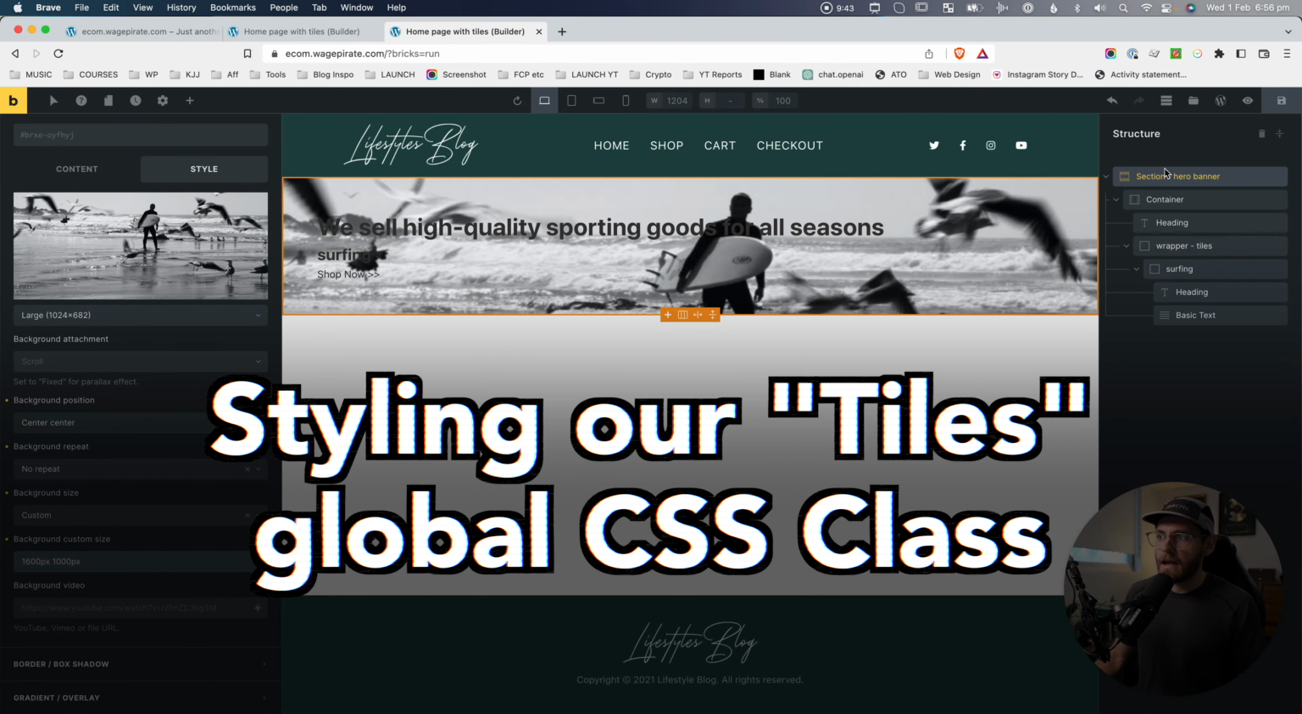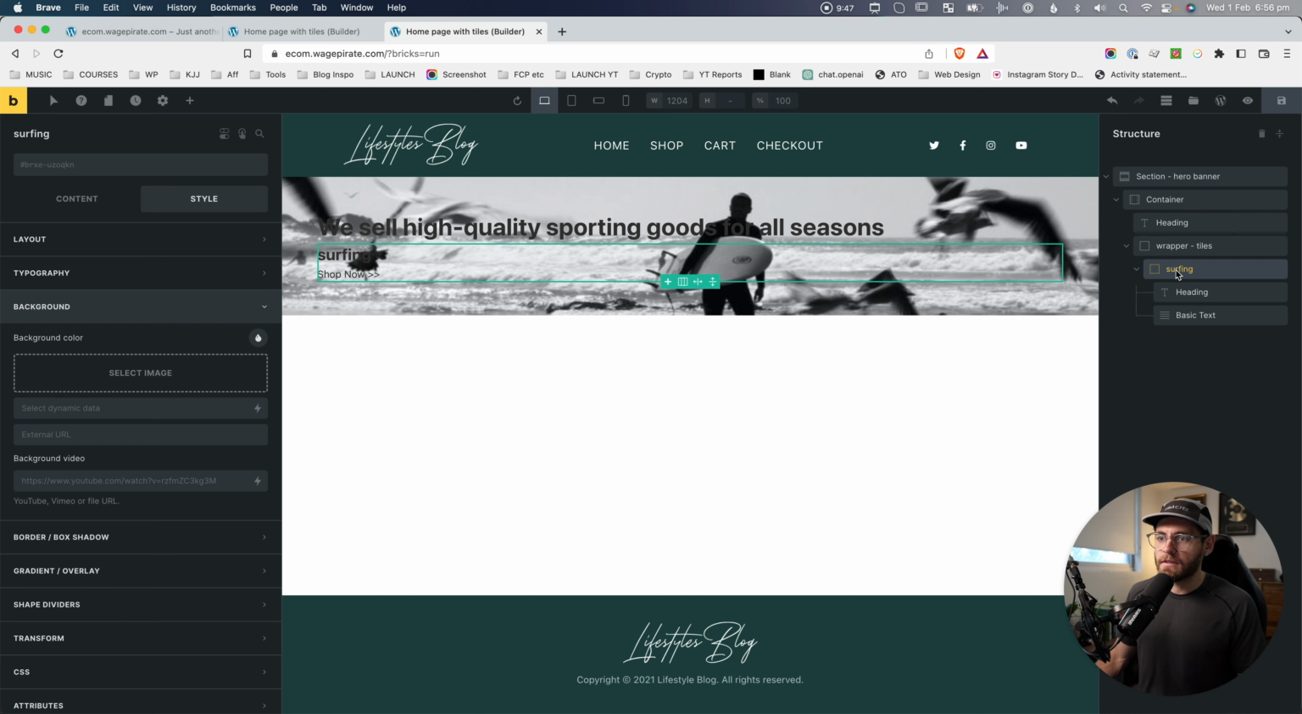Now, for this effect to really look as best as it possibly could, I would recommend cropping all your images here that you're using for your background to be the same pixel dimensions. But now that we've got our default background here set on the section, let's go down here to our tile for surfing, and I'll just write tile surfing, and then let's start styling this tile.